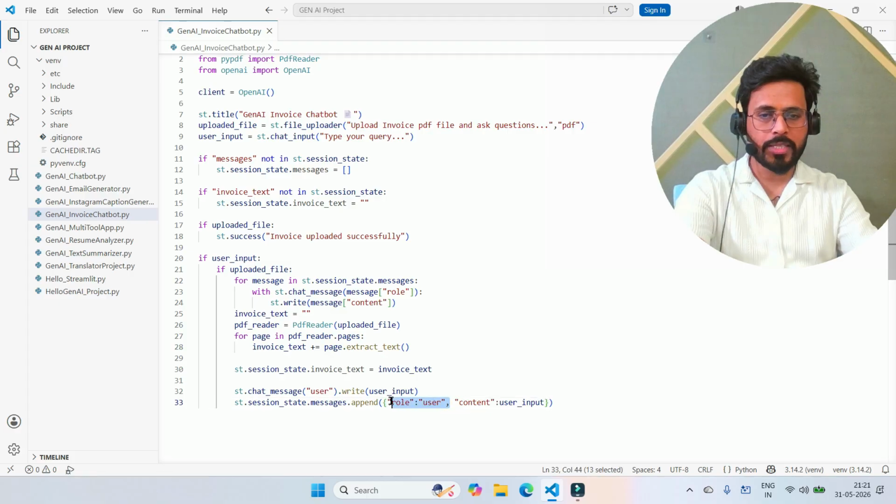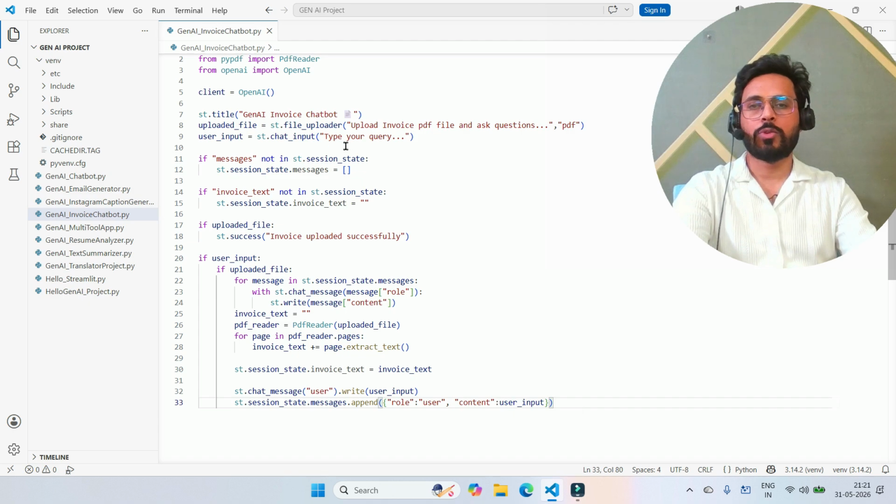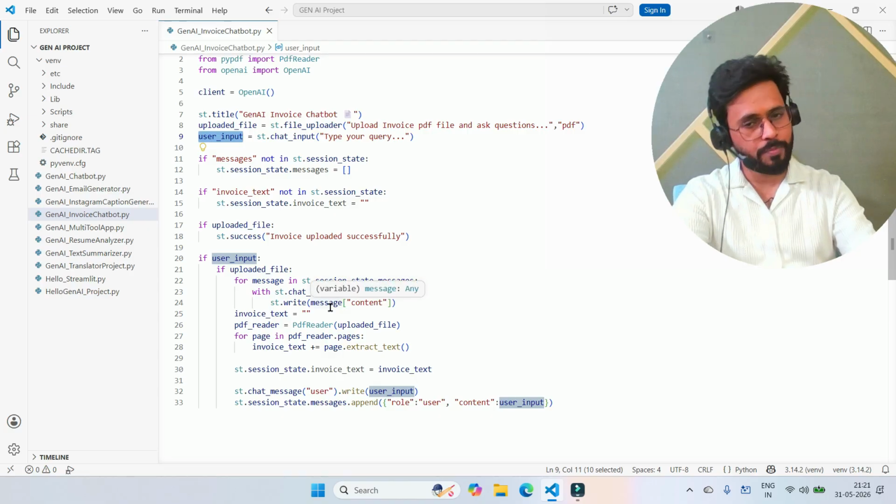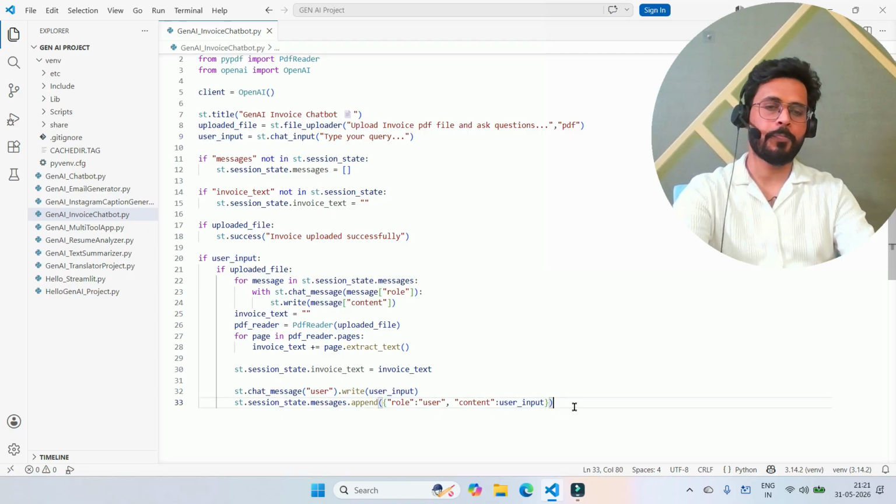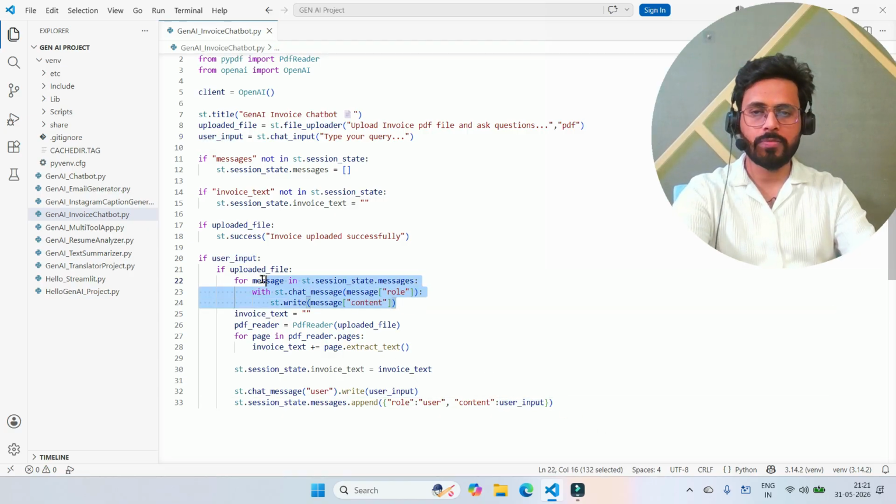So two things I'm passing. Here I have already taken a role and then content. So in the role I want to pass user, and in the content I want to pass user input. Got it? Whatever query is asked by the user is stored in user input, and the same thing I'll pass to the session state, and that will be displayed this way.